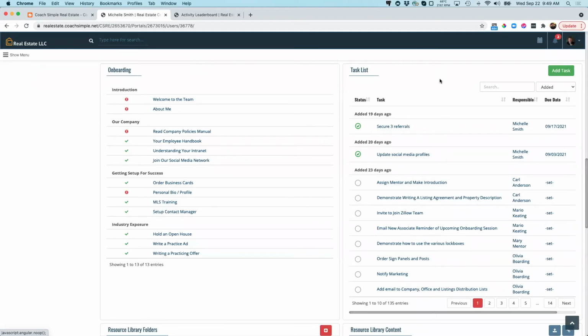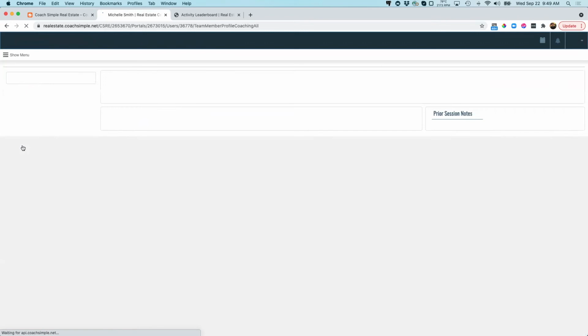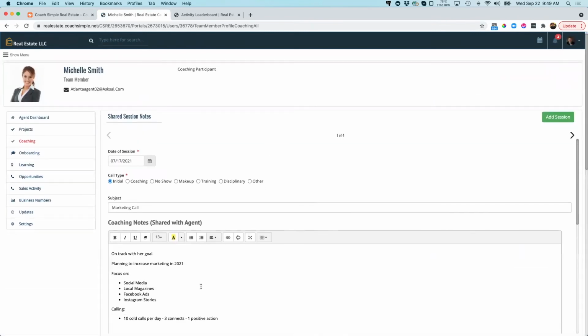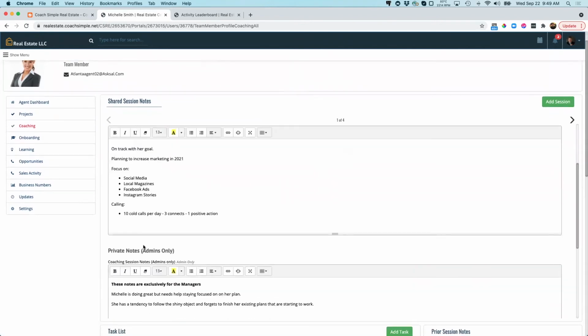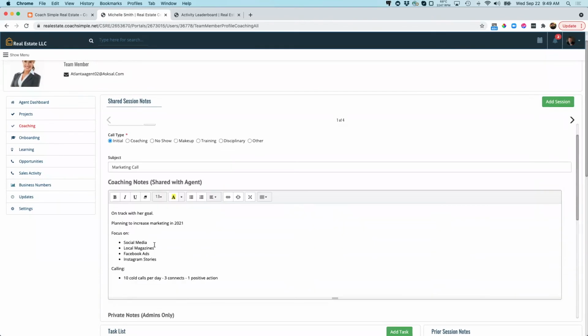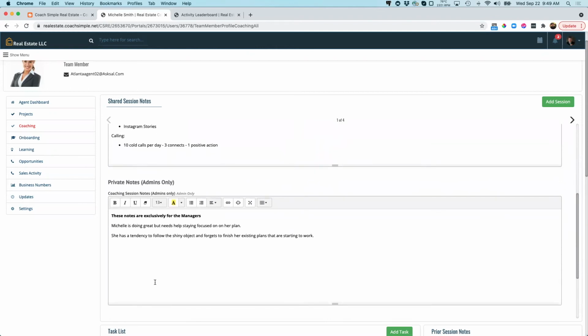In addition to onboarding, the agents might receive some tasks, either related to onboarding or related to the coaching process. I'm going to pop over to coaching and show you the coaching system. So your managers can use the coaching tab and enter notes related to conversations that they're having with the agent. And so we have a notepad here. We also have a private notes area, which you can use to put notes that won't get copied over to the agent. The agent will see anything in the shared box. They won't see anything in the private area. This would just be for your admins.